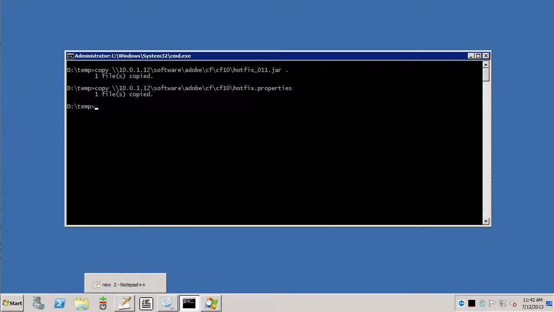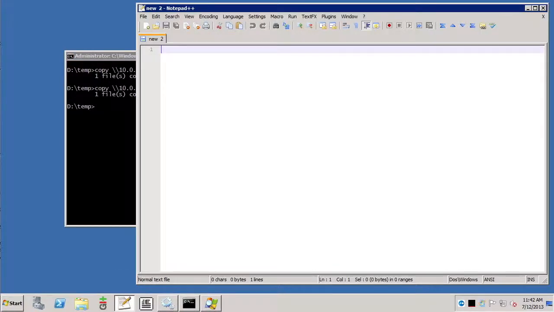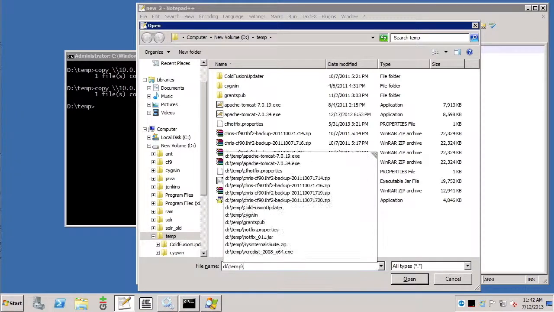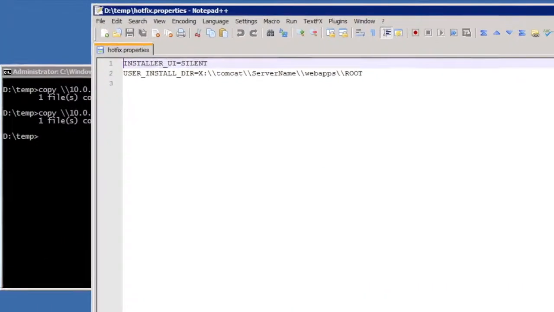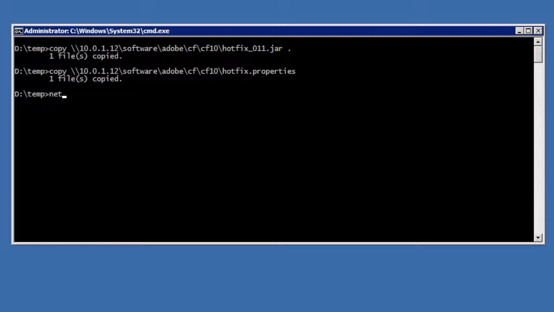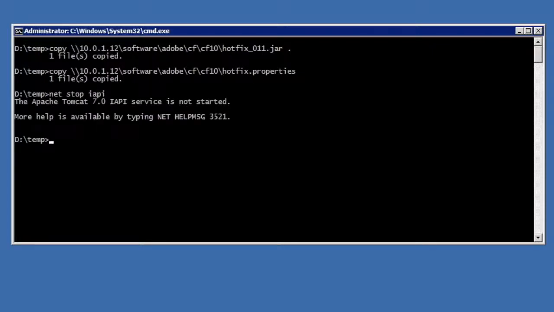I'm going to open up the properties file in Notepad++ and just make a couple of changes to point to the actual application context root. Now I'm going to stop the Windows service for this Apache Tomcat server. It happens to already be stopped, so.